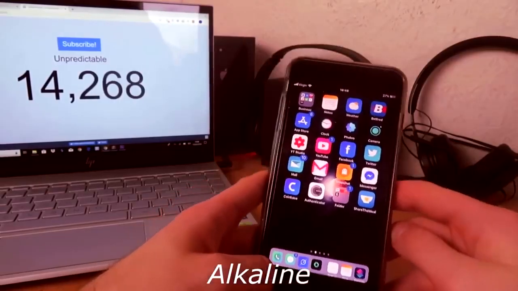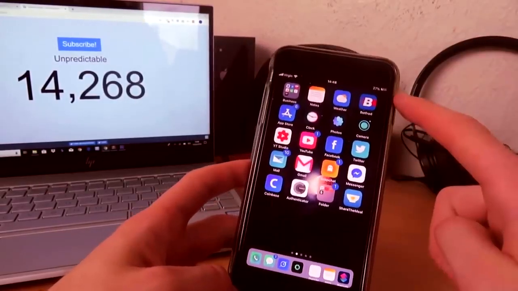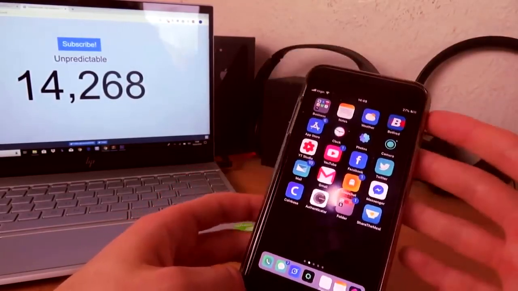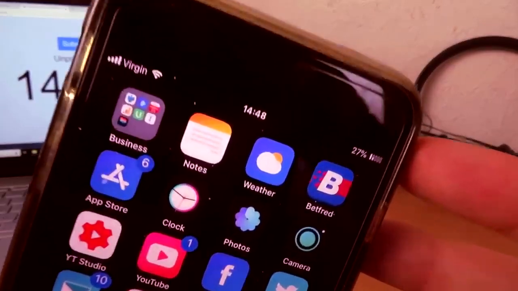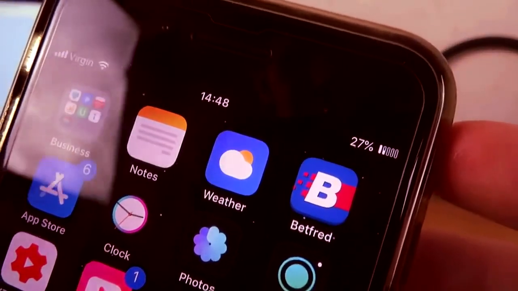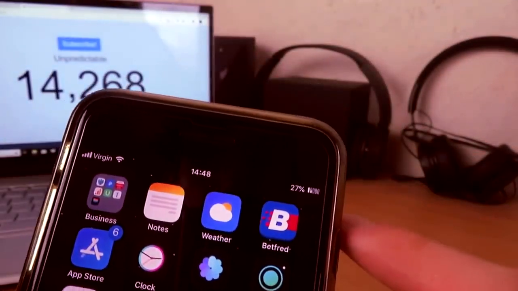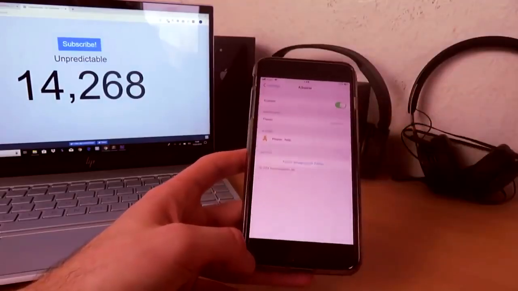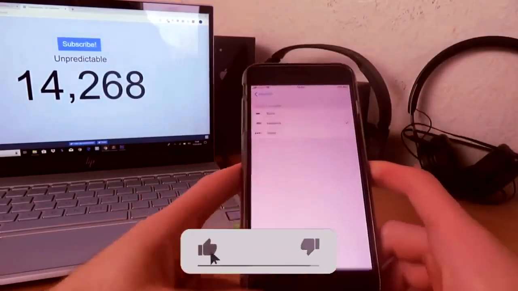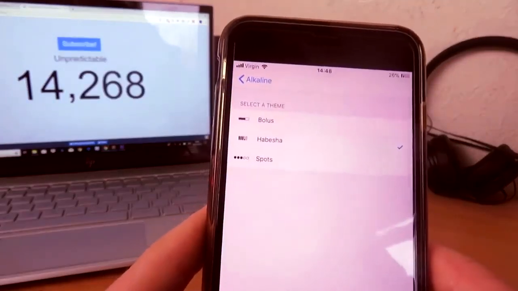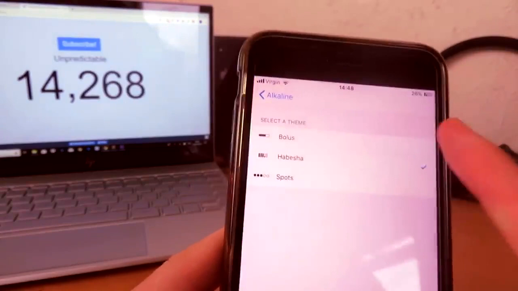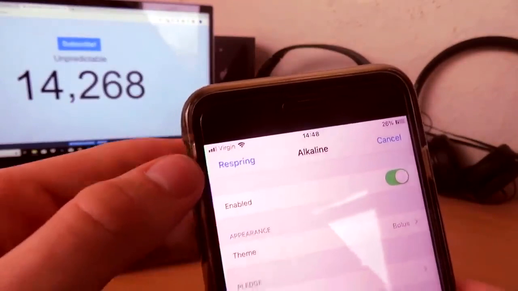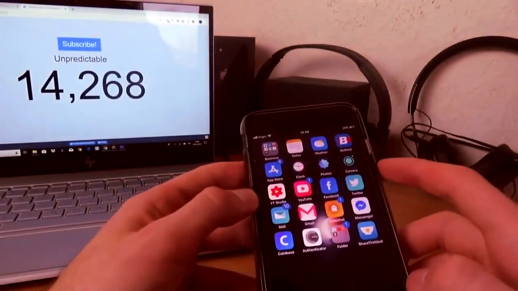So the very first tweak I have for you guys is called Alkaline. Basically what it does, it changes the look of the battery icon to something different and sort of better. If I zoom in, as you can see, it has little bars, and if it goes all the way to 100%, it should all be filled. Now it's not all filled. You also have 3 themes that you can change to, which I just call bars, and then there's bolus. If you type it like this, click on Alkaline, there will be a respring button. If you respring your device, it should fix it.